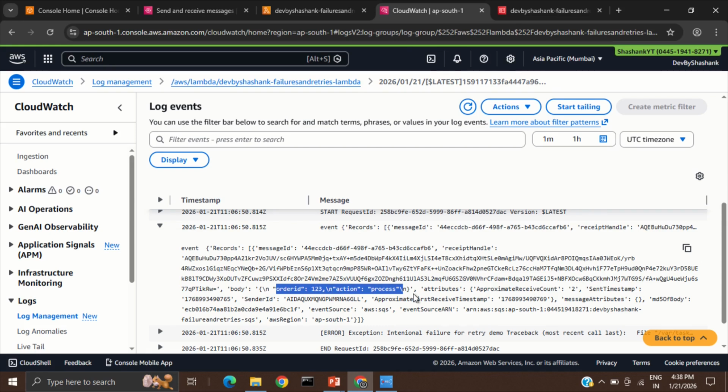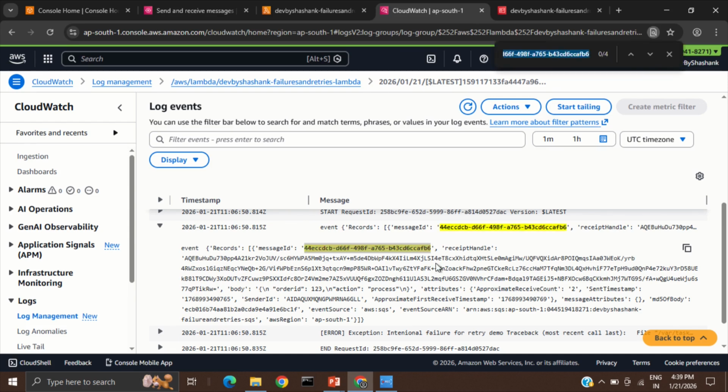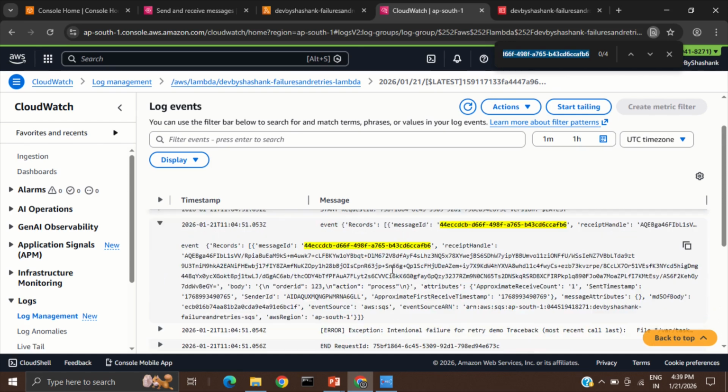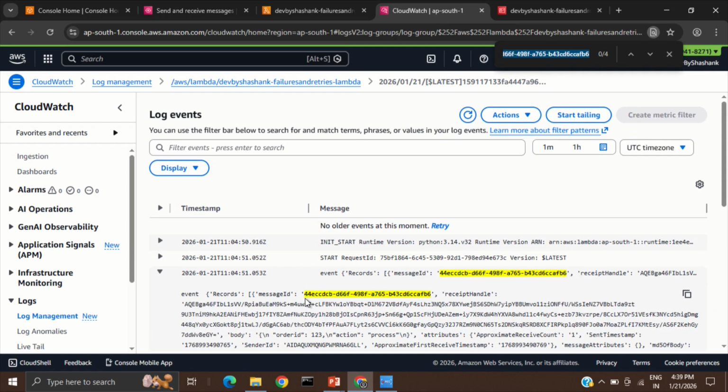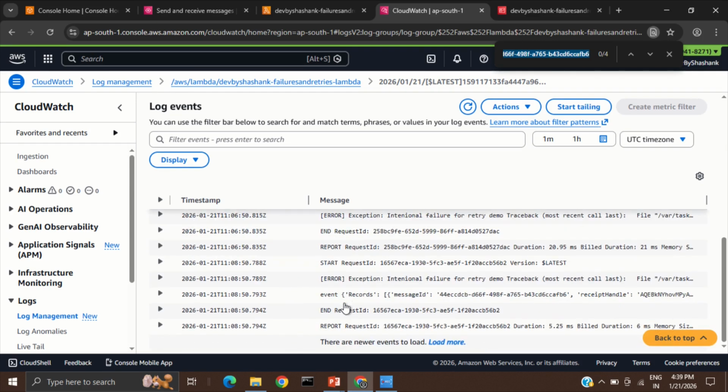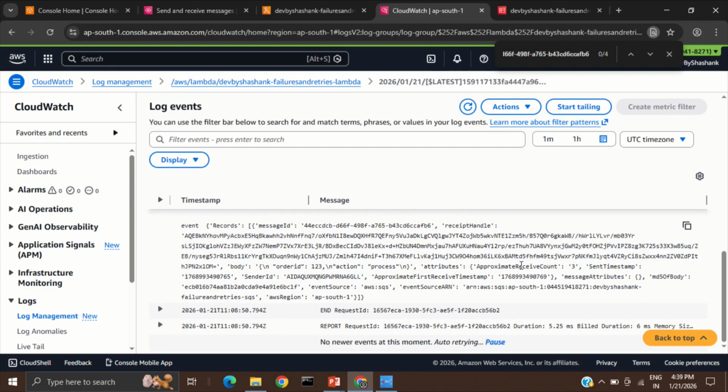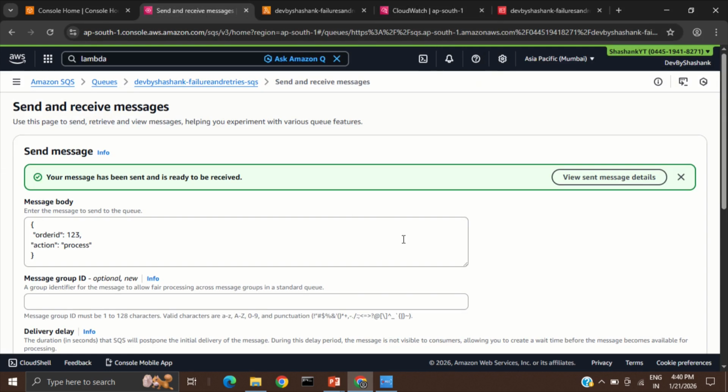And in SQS, there is this message ID. Using this message ID, we can check the uniqueness of that message. Let's just do Control F. If we scroll up, this message ID is the same in both the events. Now again, after 2 minutes, it has tried to process that request. And this time, the approximate receive count value is 3. Now let's go to SQS.